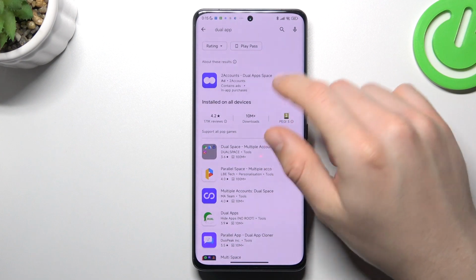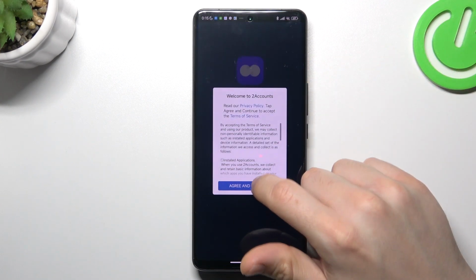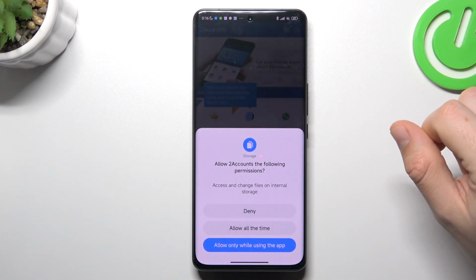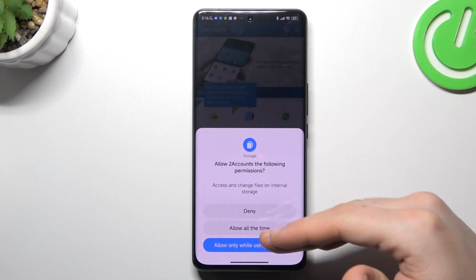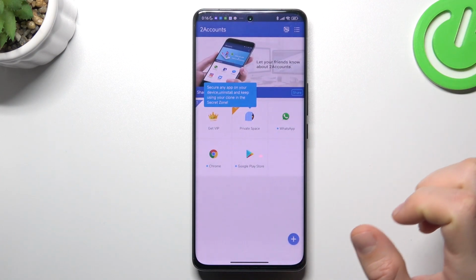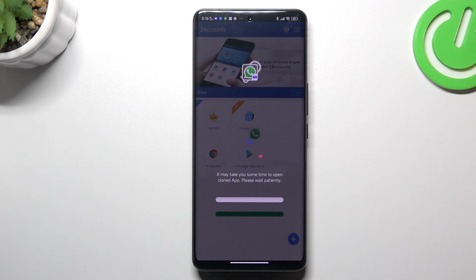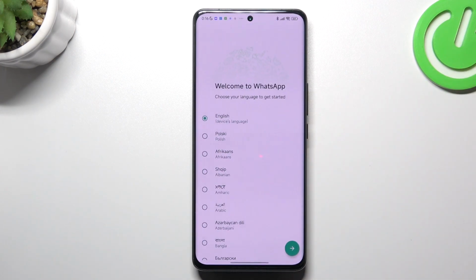Choose one of them. I previously installed this one, so we have to open it and agree to the terms. Now decide that you want to grant permissions and just tap on the WhatsApp account. And the whole process starts automatically, and now we are creating the second WhatsApp app.